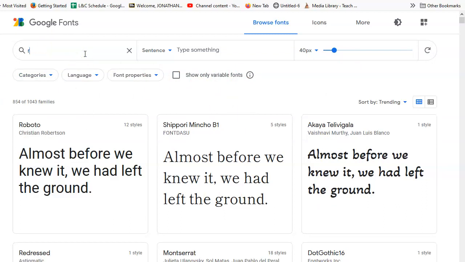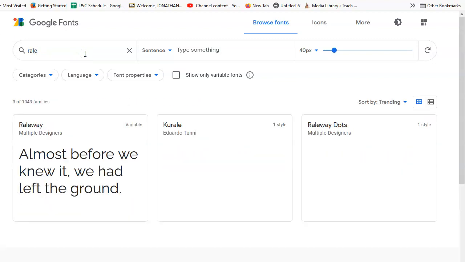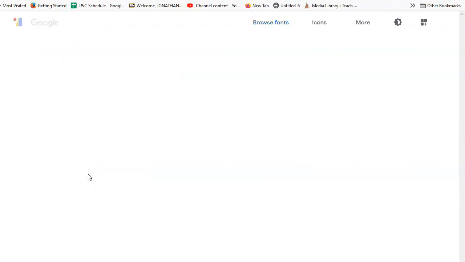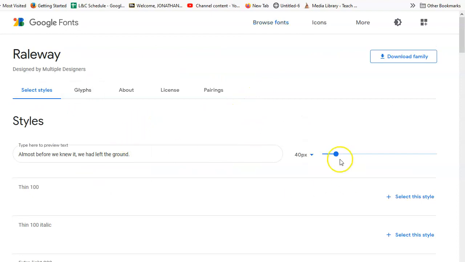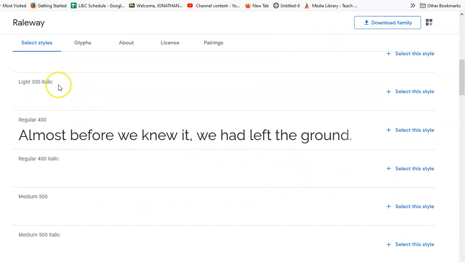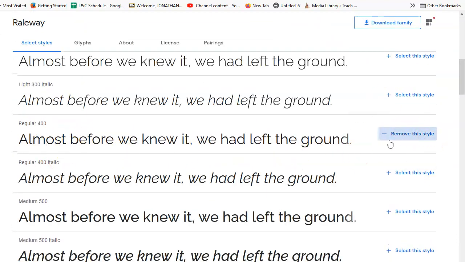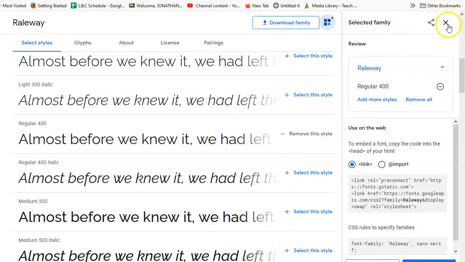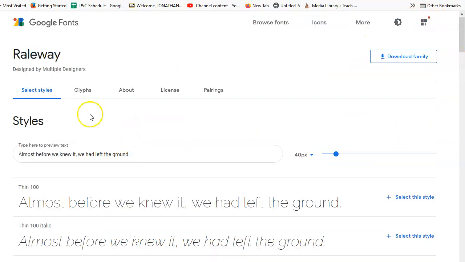So one that I wanted to use was Raleway. Okay, so I'm going to grab this guy, and we're going to do the regular flavor. Regular. Select the style. It's going to add it to my panel here. Oh, it didn't pop up, but it's up here. So it'll add it to the panel. I'm just going to go ahead and look for another one.